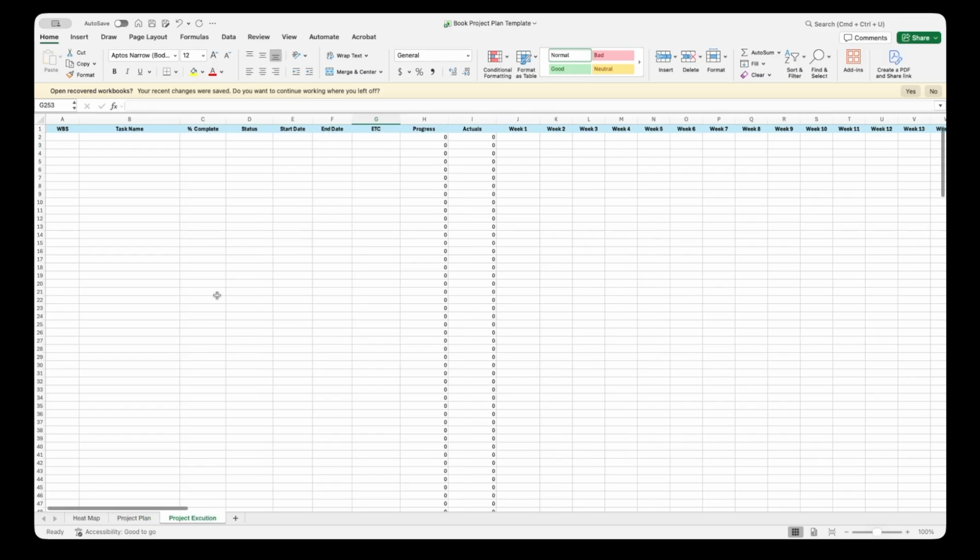Now this one is where I'm going to be tracking the work as I go. So you'll see that I have some of the same headers. I have the WBS number, as well as the task name, but you'll see that I've added some as well. So we have the percent complete, which is where I'm tracking how much of it is actually done. Okay, so you'll see for the status, there's nothing here yet.